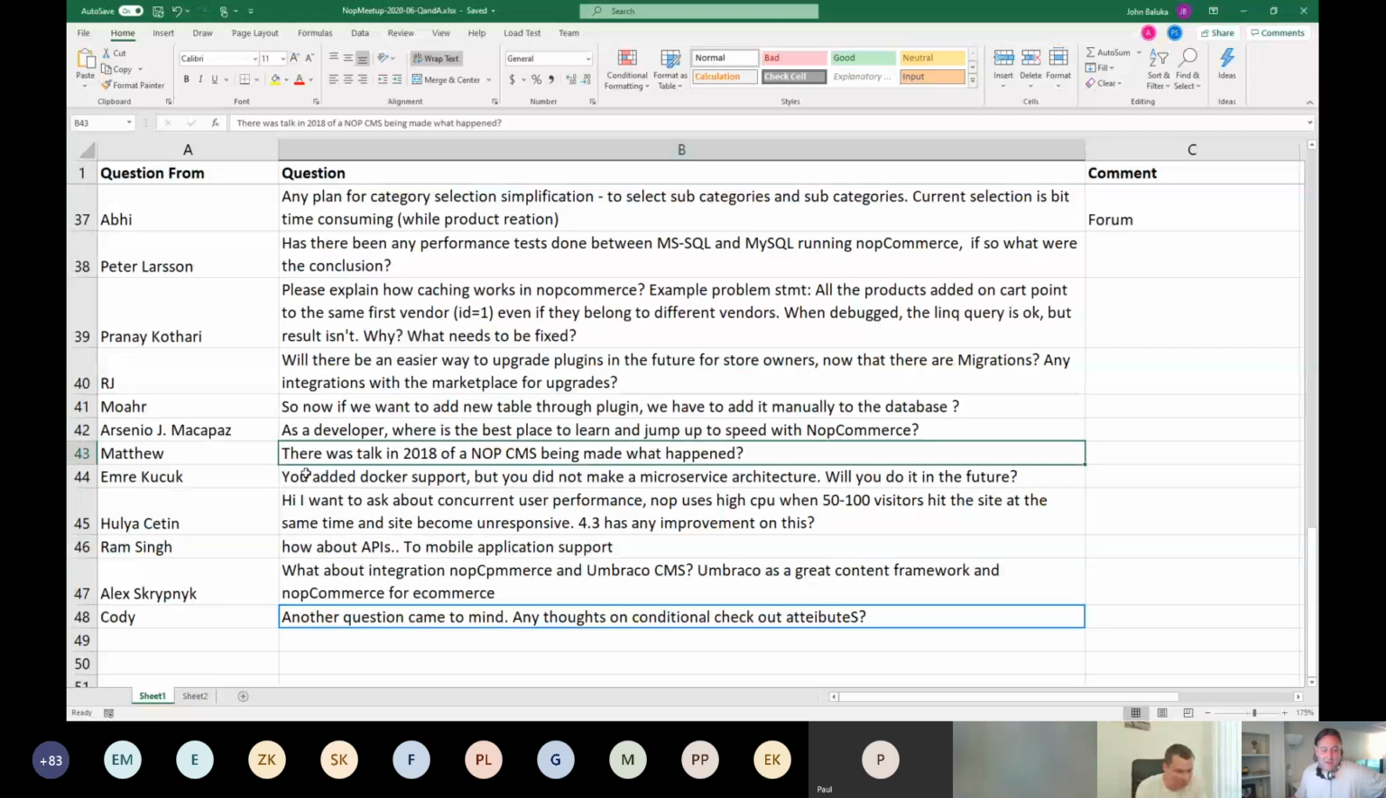Matthew brings up that there was talk in 2018 of a NOP CMS being made. What happened? We changed our mind. We understood that it would be too time consuming for us. We should better focus on nopCommerce. If we decide to implement both, nothing good will happen with nopCommerce. So it's better to focus on one product right now.